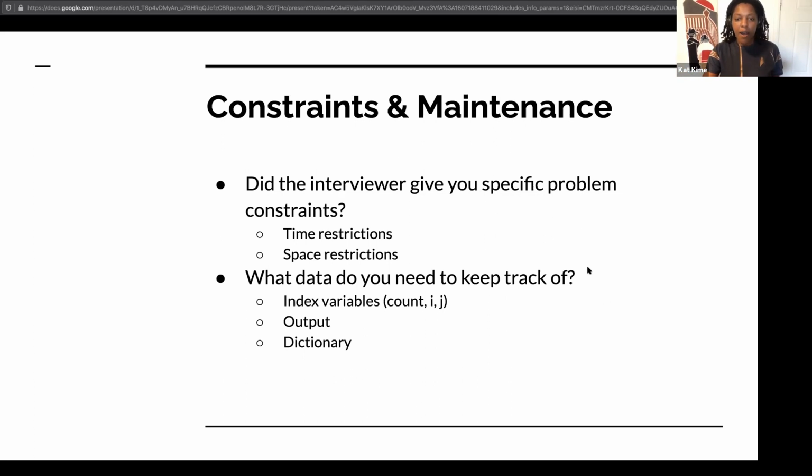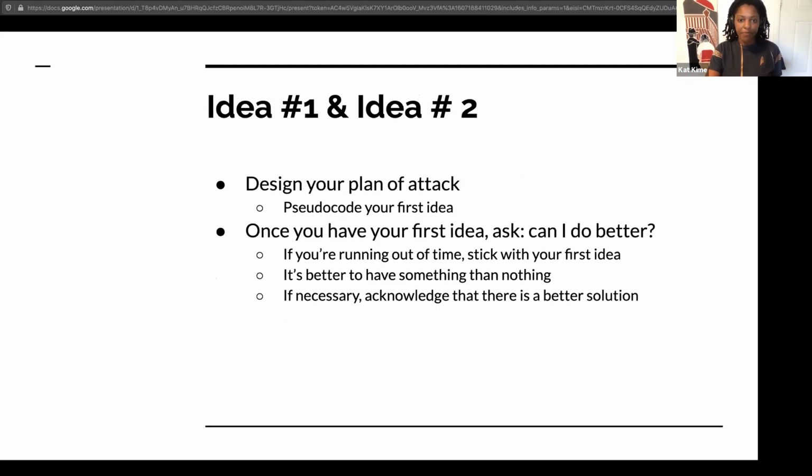Maintenance. So what data do you want to keep track of? If it's a two-pointer technique, obviously you're going to keep track of your pointers. Maybe you have an output variable that you need to keep track of. Maybe you have an output array that you need to keep track of, or a dictionary. Keep note of that ahead of time.